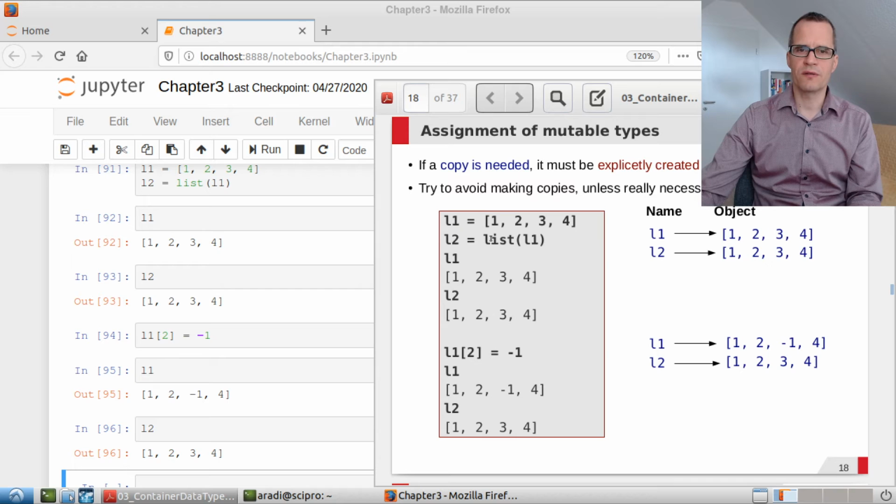And how do we achieve that? We achieve that by making sure that L2 is not associated with the same object as L1, but a new list is created with the same content as L1, and L2 is associated with this new object here. So they are independent in memory, as you see here.